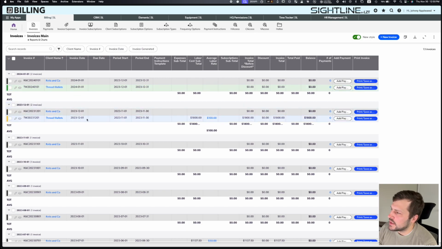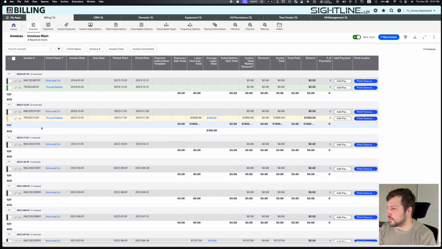invoices for Thread Wallets. One of them is in yellow. That means that the invoice has not been paid yet. So the client that is going to be invoiced for this, not only have they not been invoiced, because it's not the 1st of December yet, but they also haven't paid for this invoice. Currently, as it stands, for the amount of labor that has occurred, they'd be paying a total of $1,800.